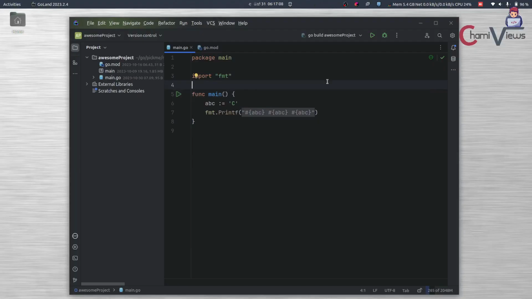This is our 20th video of our Golang series. In the previous video, we discussed strings and runes. If you haven't watched that one, please look into that. Today we are going to discuss structs.